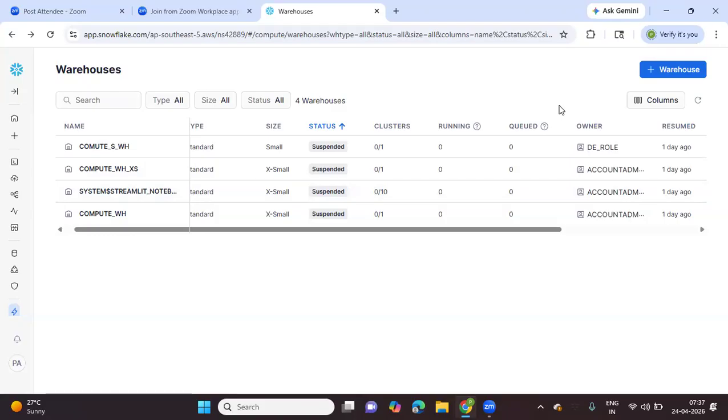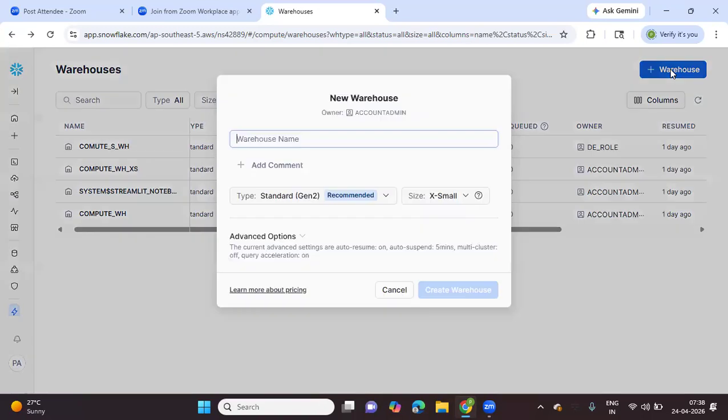Now in case of a multi-cluster warehouse, we decide how many clusters we want. A cluster is like a group of computers, working together to process some query or some work. So let's create a multi-cluster warehouse. I'll name it multi-cluster warehouse. Choose this as Standard Gen 2. Size should be extra small, considering the cost.